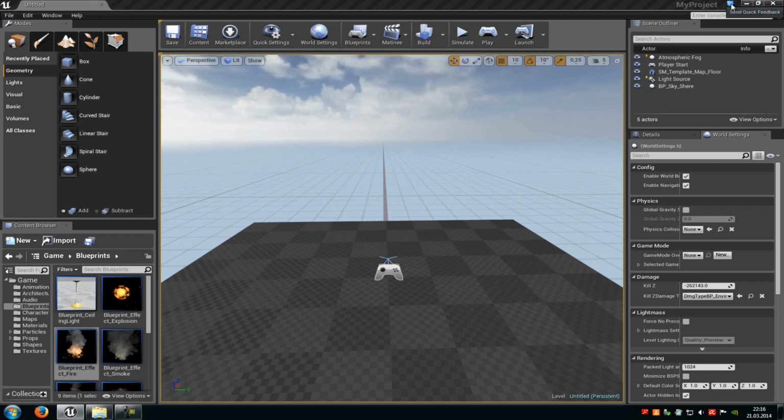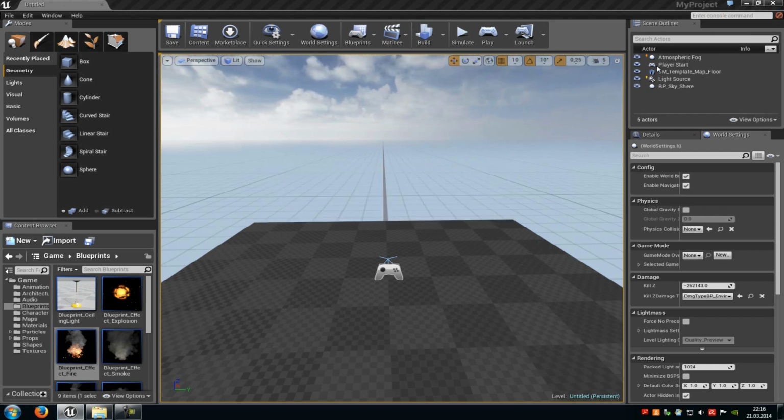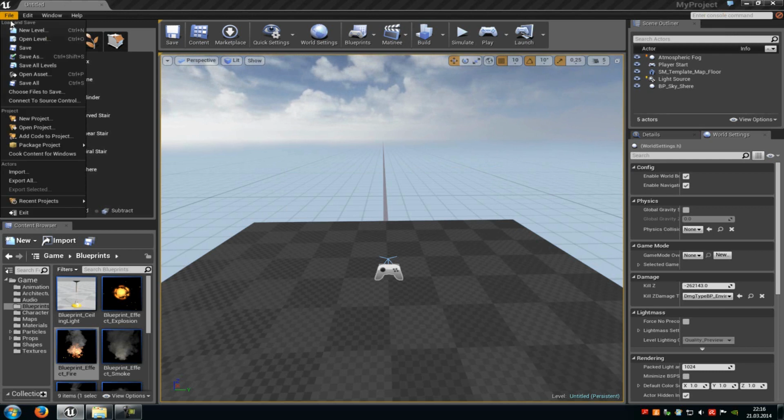Then here you can give feedback directly to Epic Games. Just click onto it, click either positive or negative, type in a text and send it. Then down here you can see File. Here you can open a level, create a new one, save something, create a new project, import actors and do other stuff. For example, exit the engine and so on.